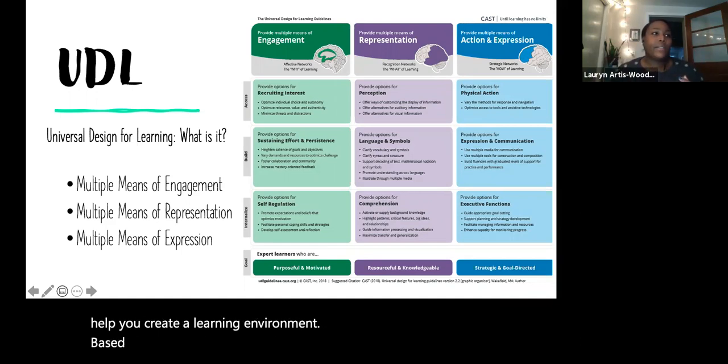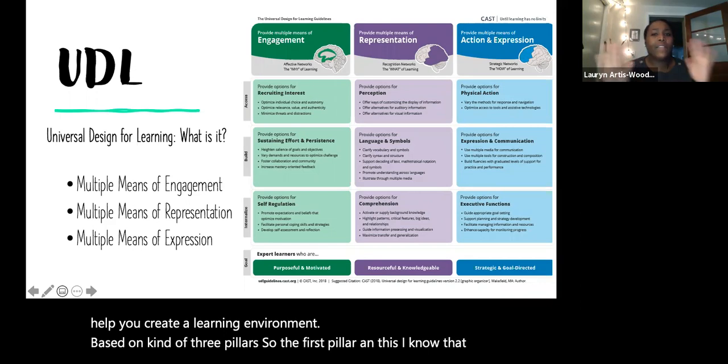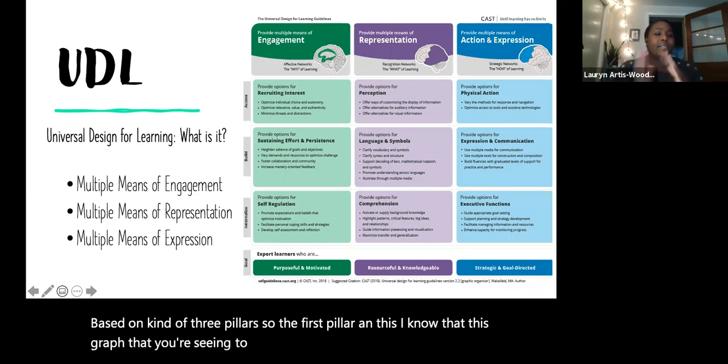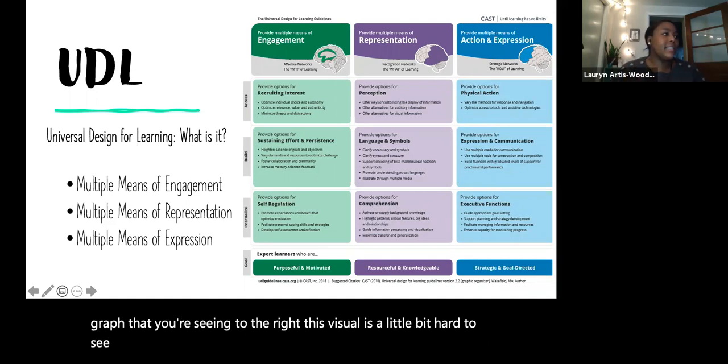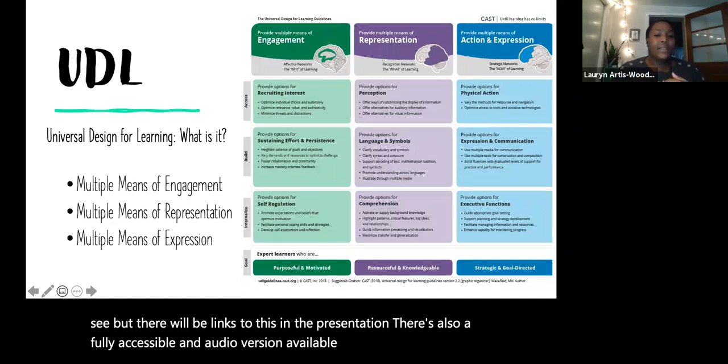Universal Design for Learning is a framework to help you create a learning environment based on three pillars. I know that this visual you're seeing to the right is a little bit hard to see, but there'll be links to this in the presentation. There's also a fully accessible and audio version available on the CAST website, which is where this is from.